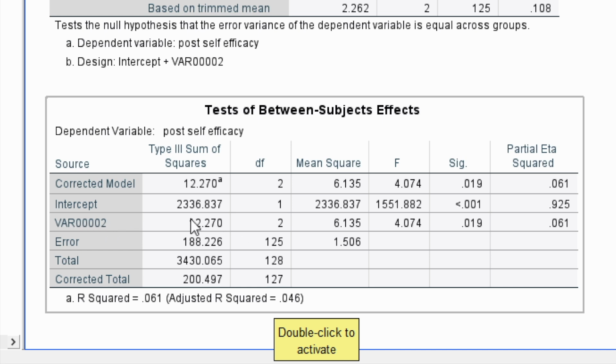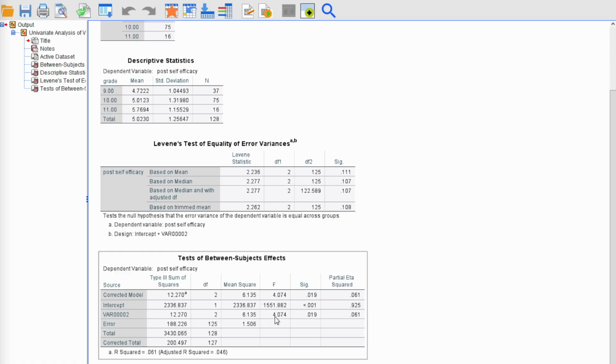We see our sum of squares, degrees of freedom, mean square, the F value, and the significance. And then we have the other reported values as well, the error and the total. Let's take a look at what we got. Again, F is the test statistic, so that's the value that you report as the test statistic. What we care about for interpretation purposes is the F statistic showing statistical similarity or statistical difference.